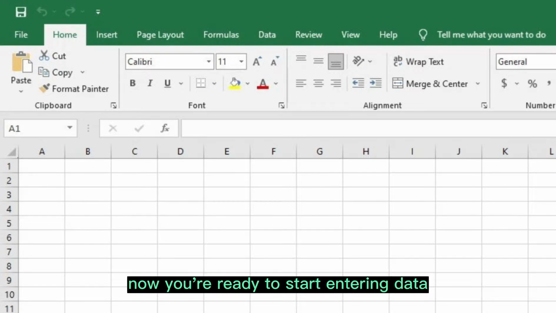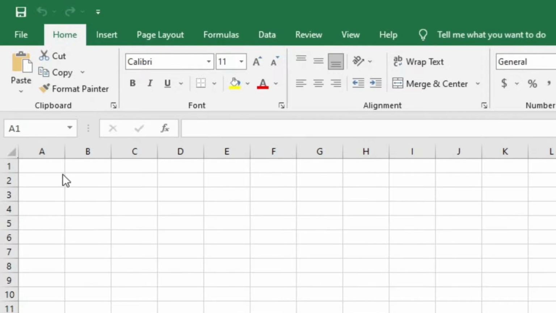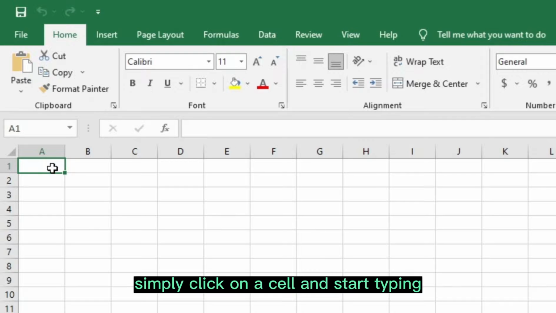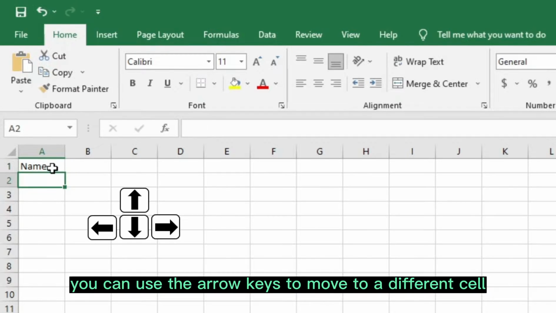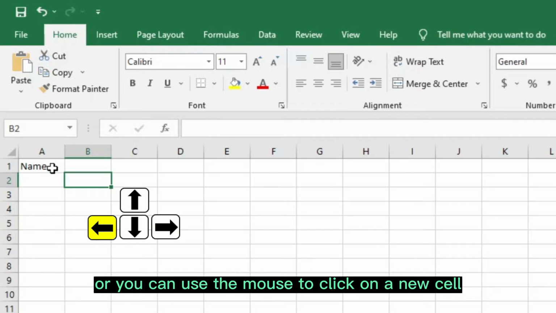Now you're ready to start entering data. Simply click on a cell and start typing. You can use the arrow keys to move to a different cell, or you can use the mouse to click on a new cell.